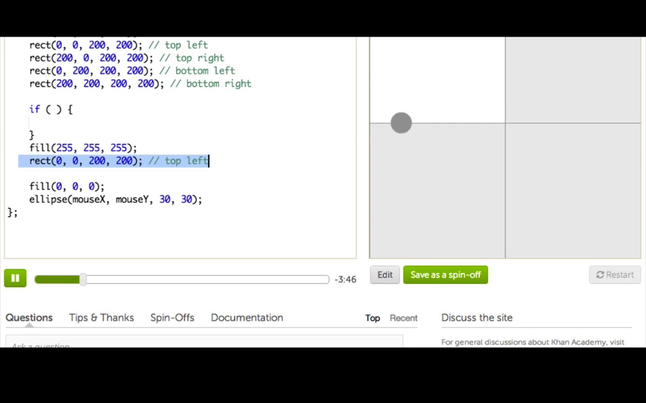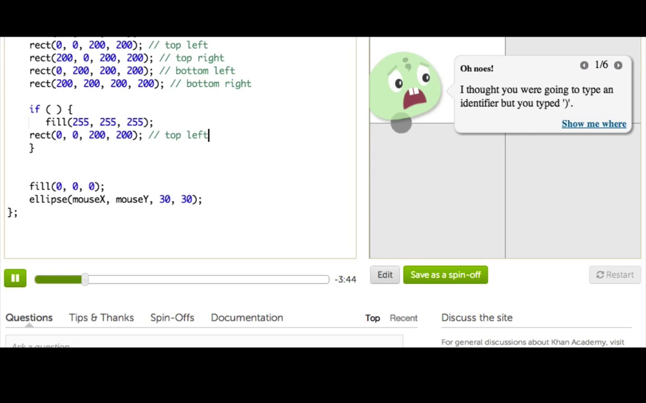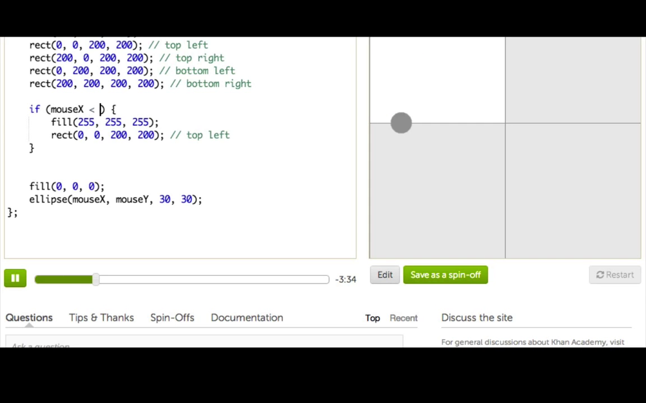You can see it auto completes the curly braces for me, so I got to move it inside. Okay, so when do I want to show that rectangle? Well, I know I want to do it when mouse x is less than 200, right? So that works, but then if I go down here, it's still showing. So I also need to check mouse y.